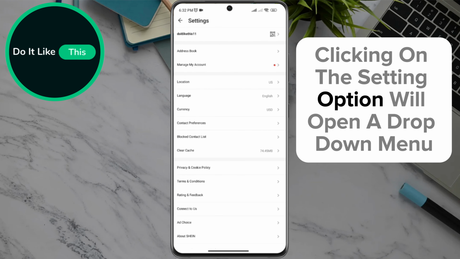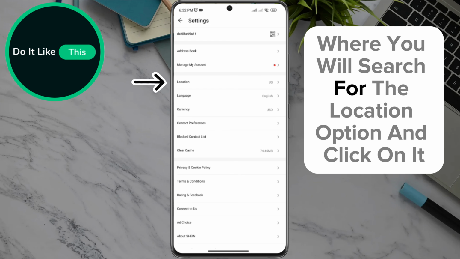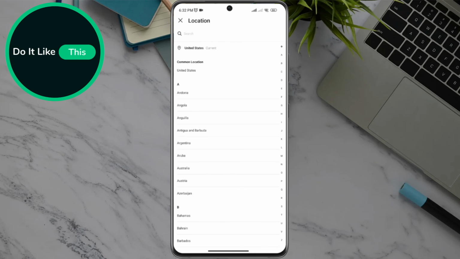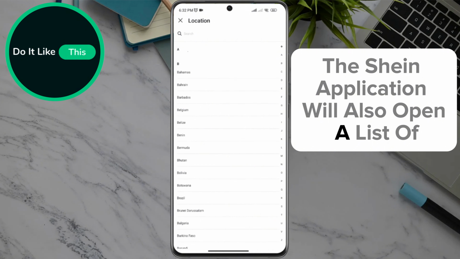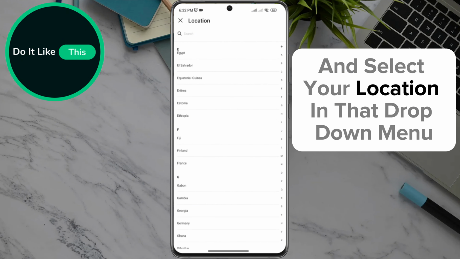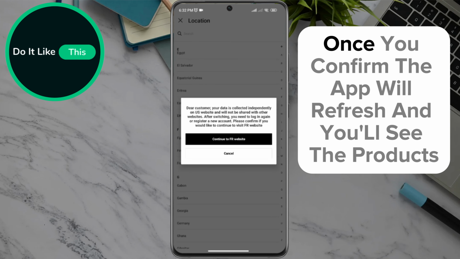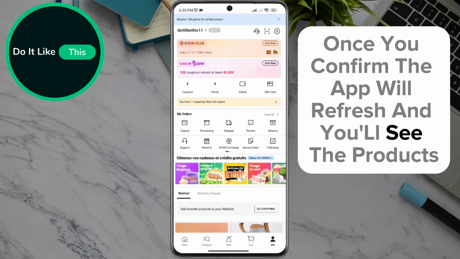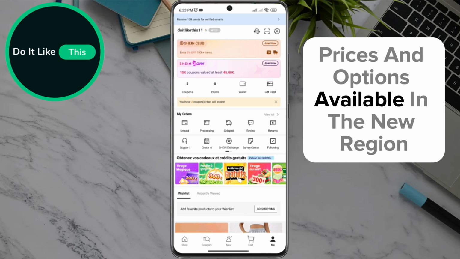Clicking on the setting option will open a drop-down menu where you will search for the location option and click on it. The SHEIN application will also open a list of all possible countries that exist. It's up to you to search and select your location in that drop-down menu. Once you confirm, the app will refresh and you'll see the products, prices, and options available in the new region.